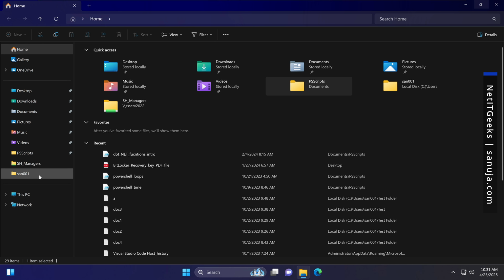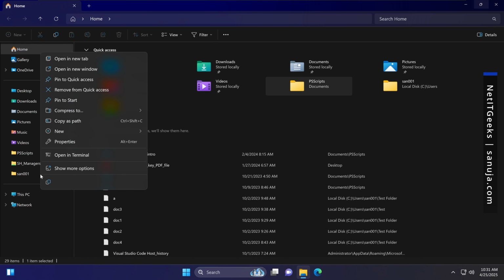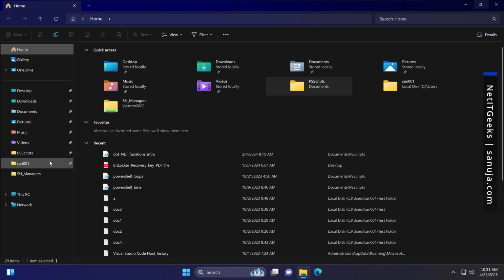You can do the same thing by just going to the left hand side quick access panel and selecting the folder that is not pinned, right click and say pin to quick access, and that will pin itself as well.